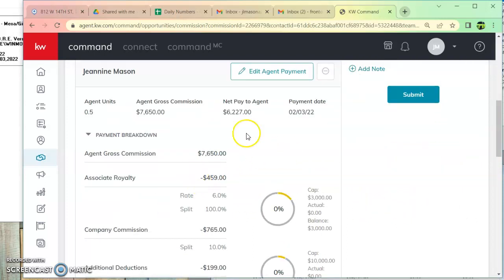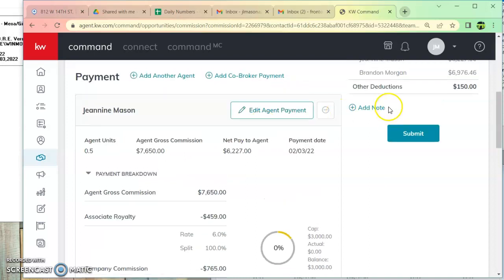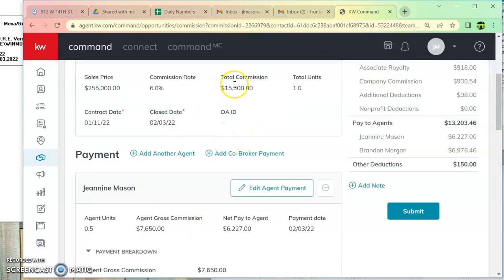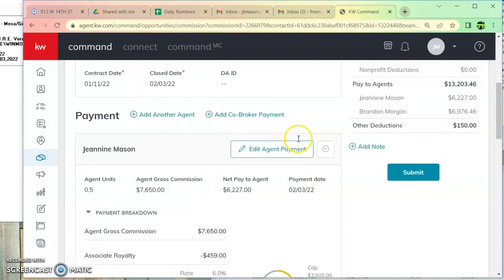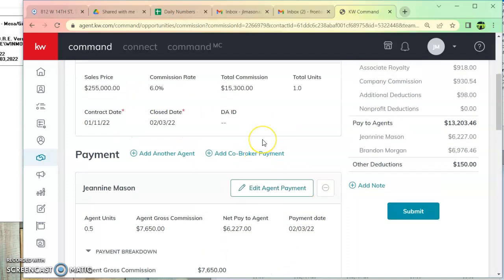Now, if these numbers were off in any way, this is going to have a little note over here telling you that the unit does not add up. Keep in mind that if this is a dual agency with somebody in the office and you are the lister, you are going to need their information and you're going to have to add their agents to this section. It's going to be a little wonky, so you're going to want to call me for more instructions on that. But that is how you do commissions in command.